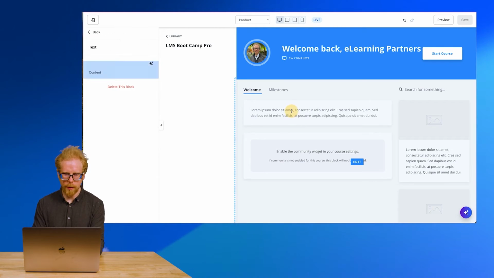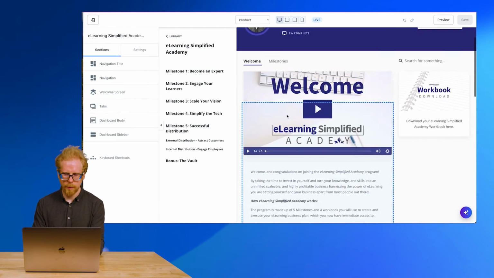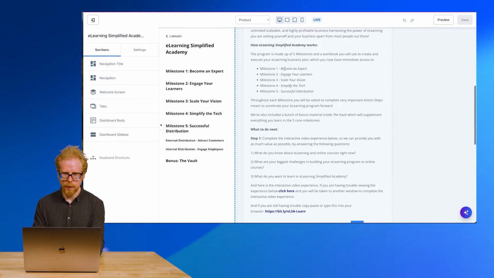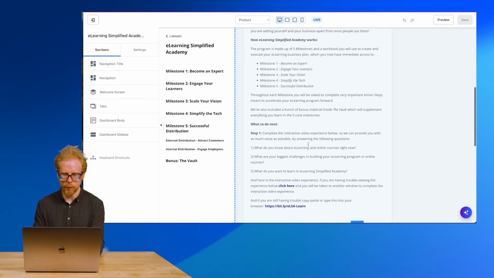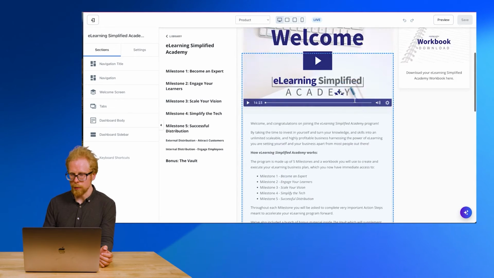Okay. Now, I also like to change this text. Now, we have all this text basically telling people how the program works. Here's all the milestones in the program and what to do next. Then we can actually add a download if we want.